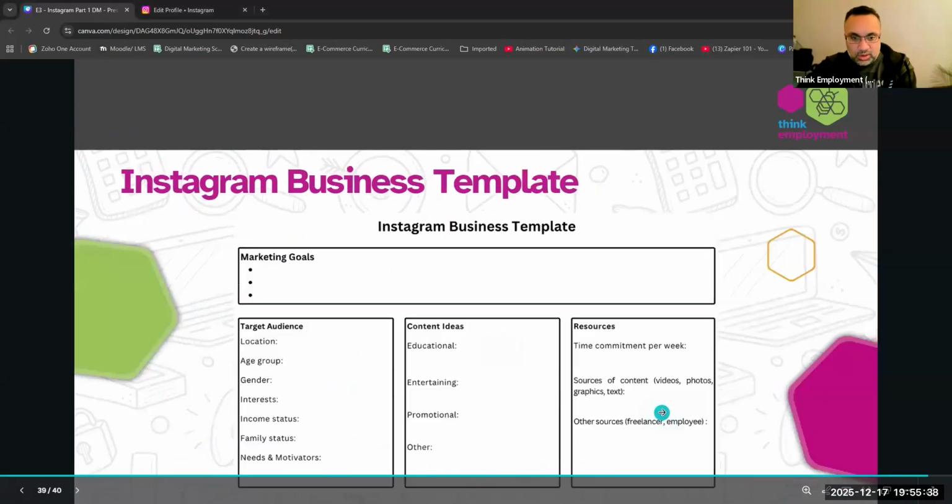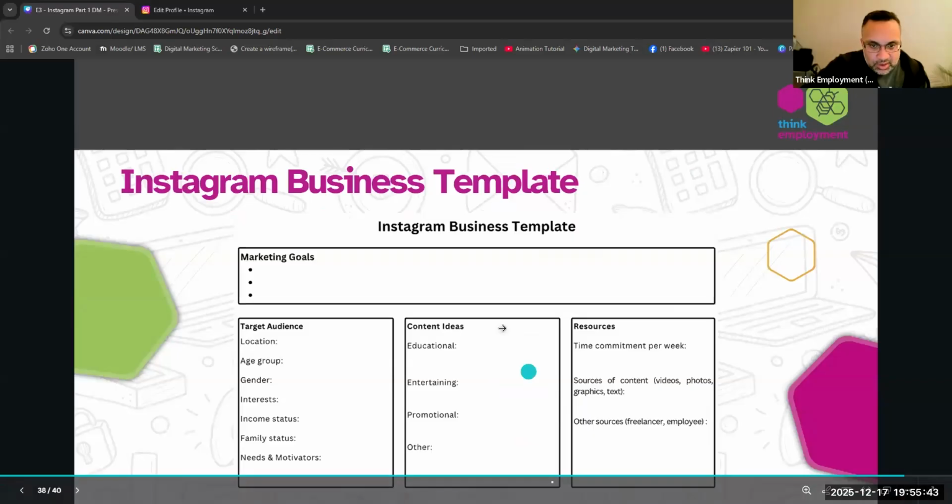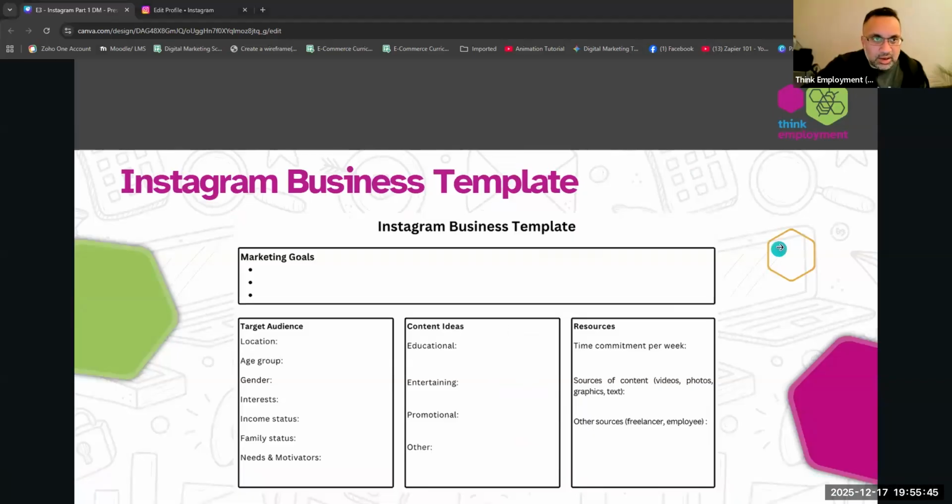So I'm just going to go next, and there's a template here. You can see here, Instagram business template. Now, I don't think I have a template to give to you. But if you look at this, it's your marketing goals, having some goals for Instagram, like what you're trying to achieve. So you may put brand awareness here. You may put build a community, create more content. Put something in for your marketing goals.